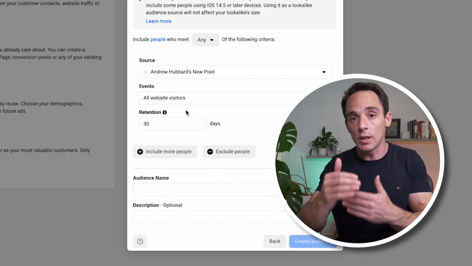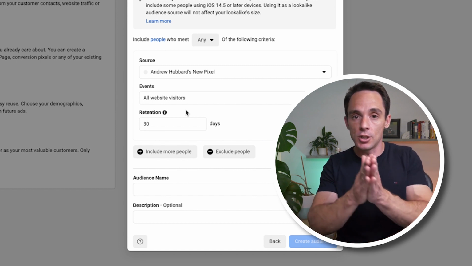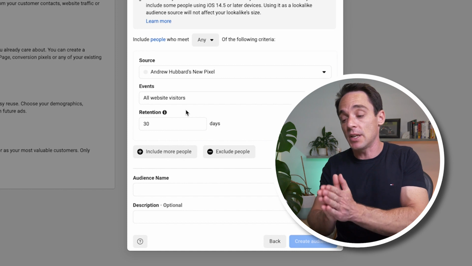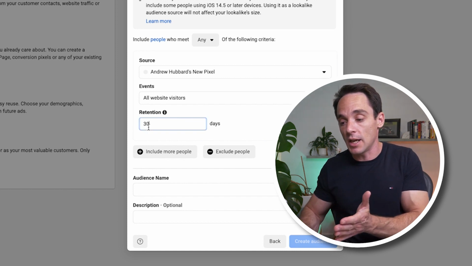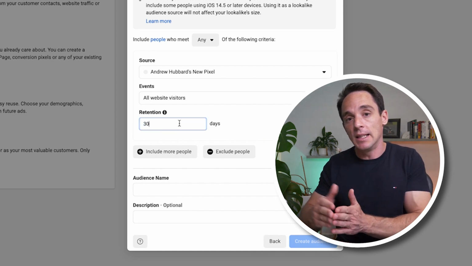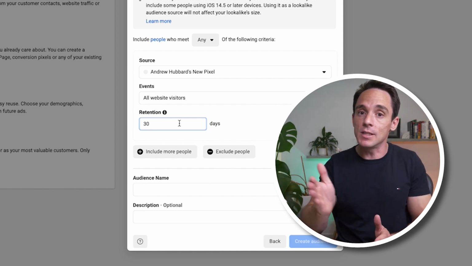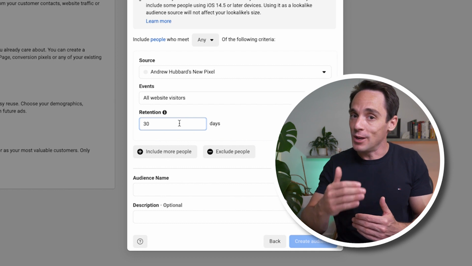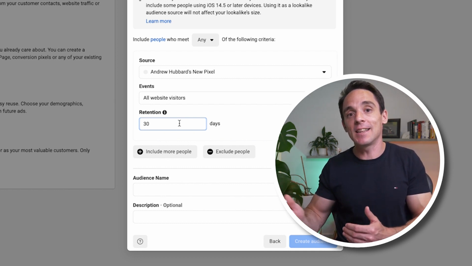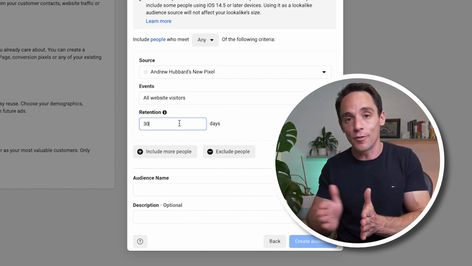So this is a rolling audience, meaning when somebody hits your website, they go into this audience, they stay in this audience for whichever time period you specify, and then they are removed automatically. Now, you're probably thinking, what happens if they come back and visit a week later? Well, that resets the clock. So they actually start their 30-day period, in this case, all over again.